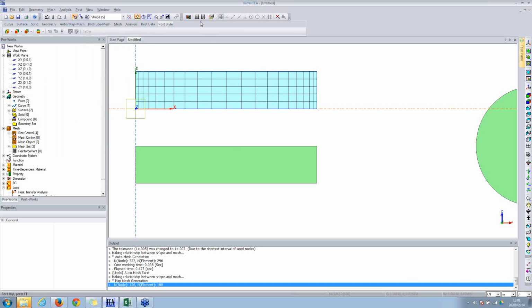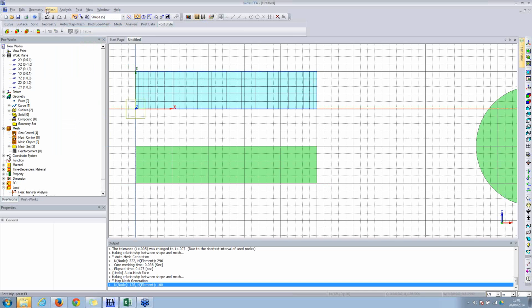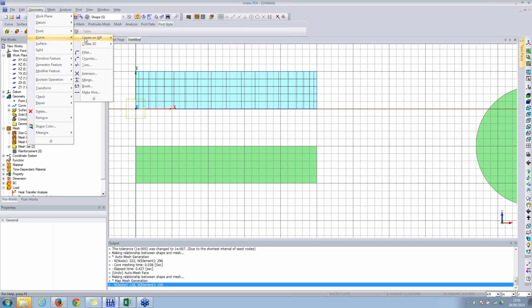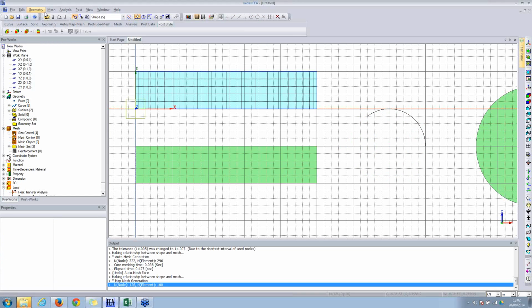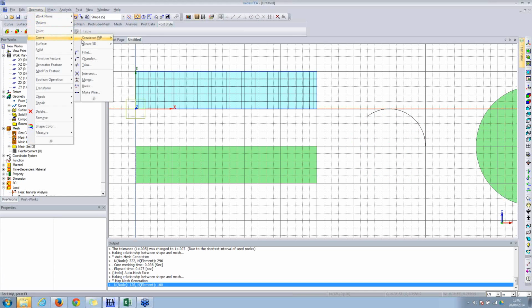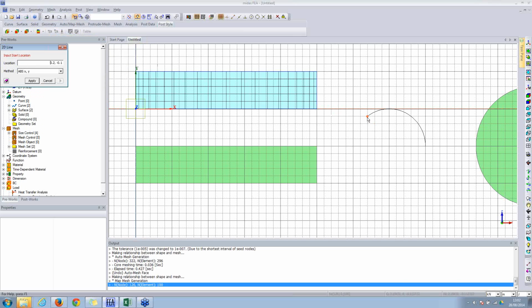Now for irregular or curved geometries, let's see how to use the same feature. If I go to geometry, curve, and quickly generate a few arcs. So if I generate, that's the center point. Right, so that's one of the arcs, and I'll just generate some arbitrary lines.